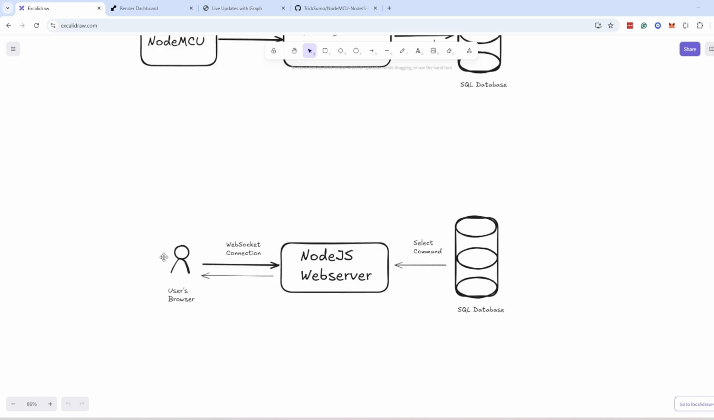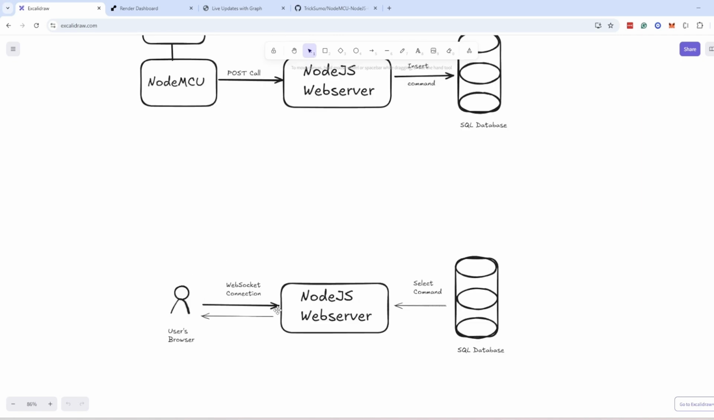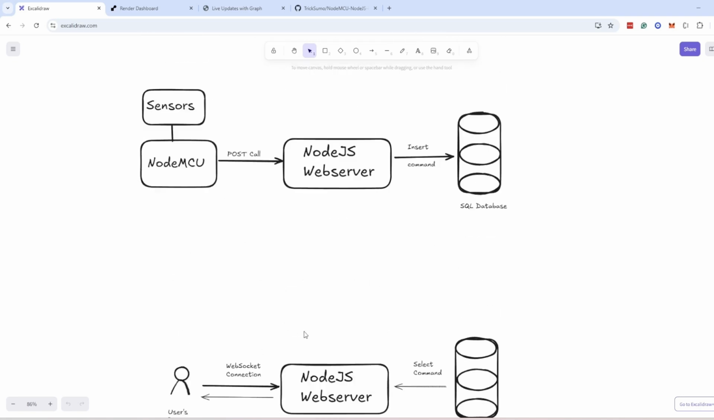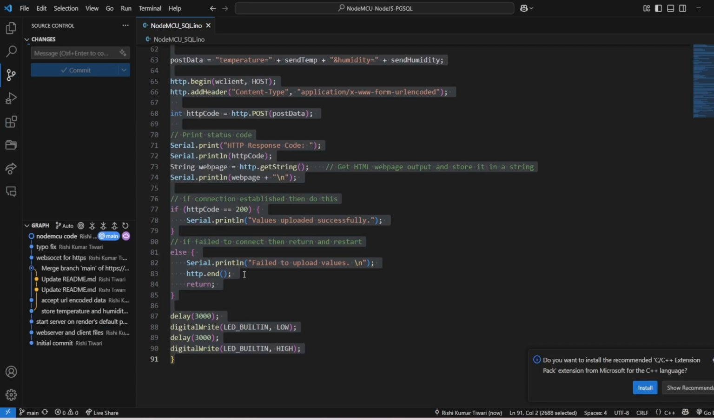Now, if some user opens our website, it will talk to the Node.js web server, and a sockets connection is established. And first of all, data is taken from the database and sent to the user. And after that, whenever NodeMCU makes some change in the database, those changes are also shown in the client using WebSockets in real time. So let's see the code.